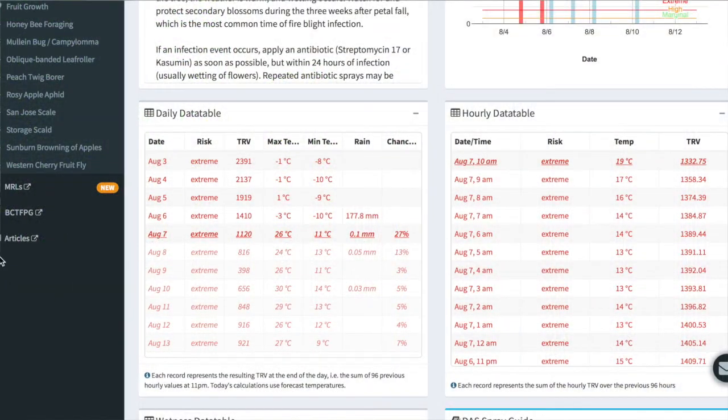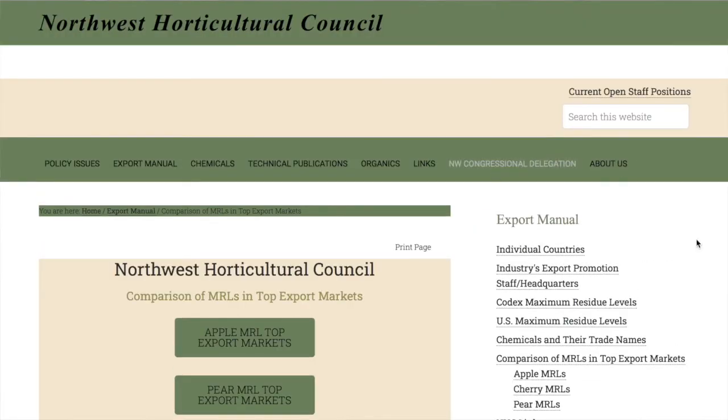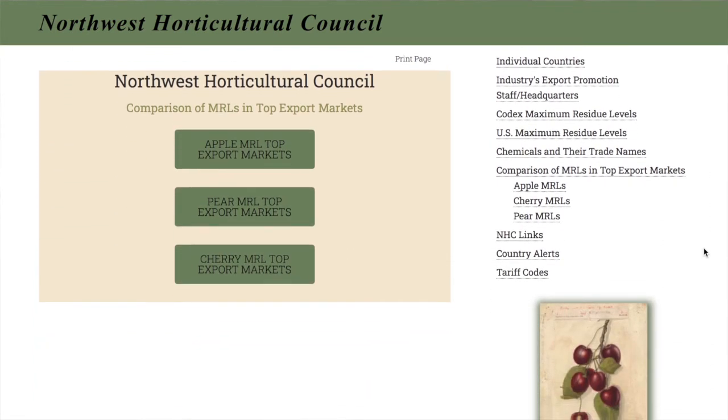If we return back to the decision aid system, you will also see that there is a tab that is listed as MRLs. When you click on this, again, it will prompt you to go to another area. The MRL is for cherry growers, but it will also apply to export apple production. If you click that you wish to continue to the other web page, it will open up the page for the Northwest Horticulture Council. This is information compiled by the Council for export growers in the Pacific Northwest.